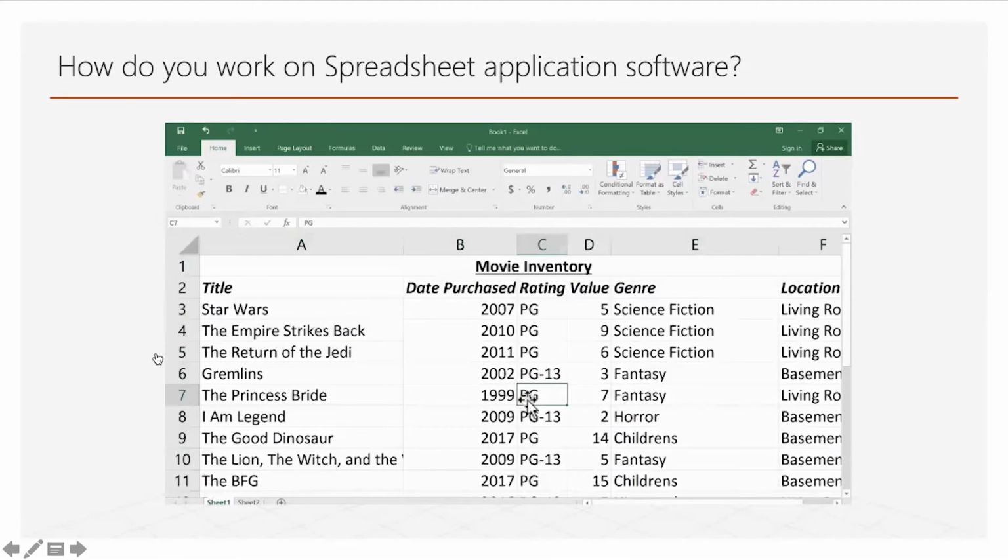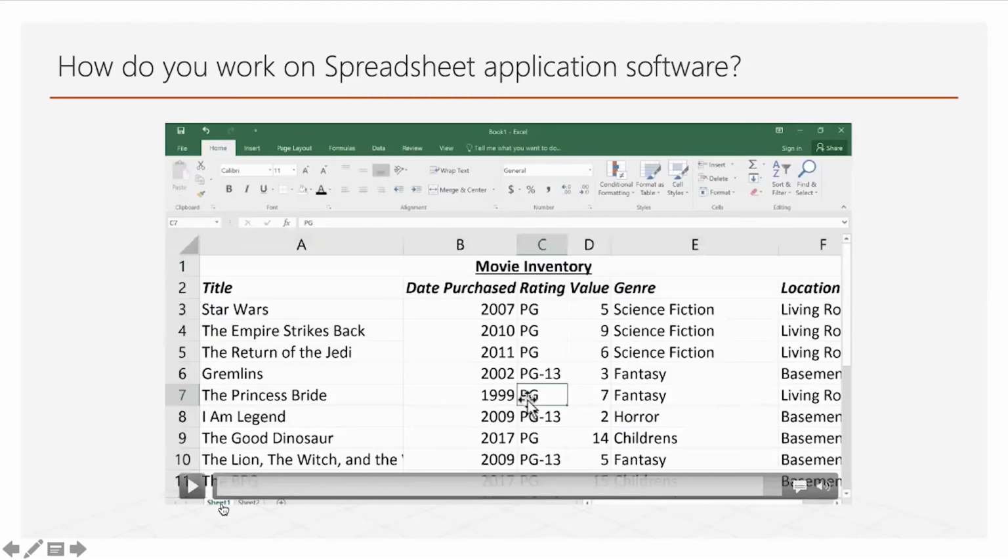So did you understand these basic things about spreadsheet application software? Layout? How do you merge and center? How do you enter data? How do you bold, underline? Okay. All these things, did you understand? You can stretch a column, you can stretch a row. You can form new sheets here. Okay. Understood this one?